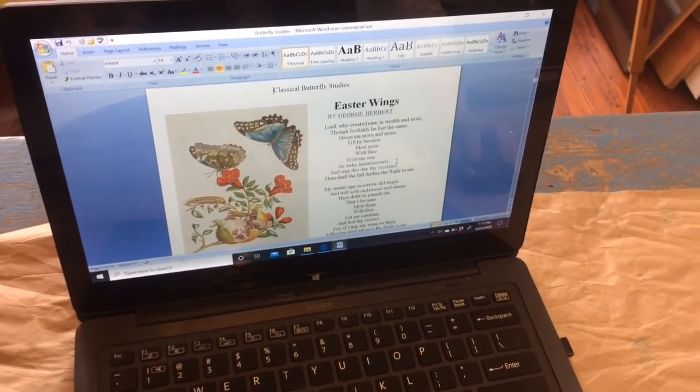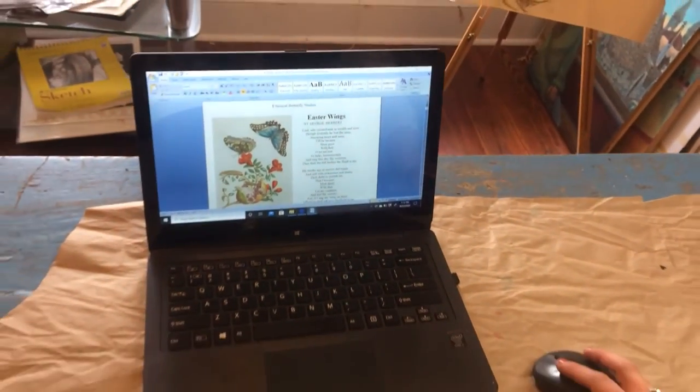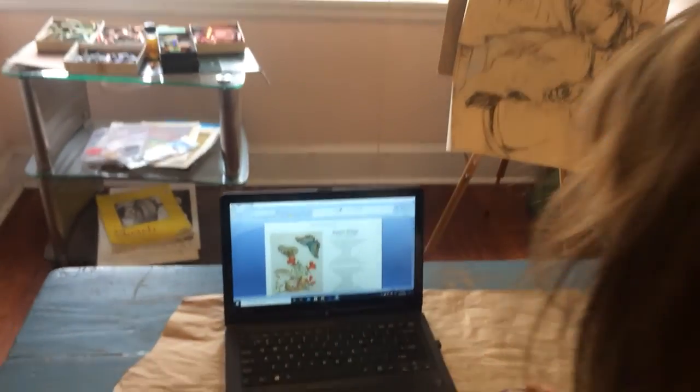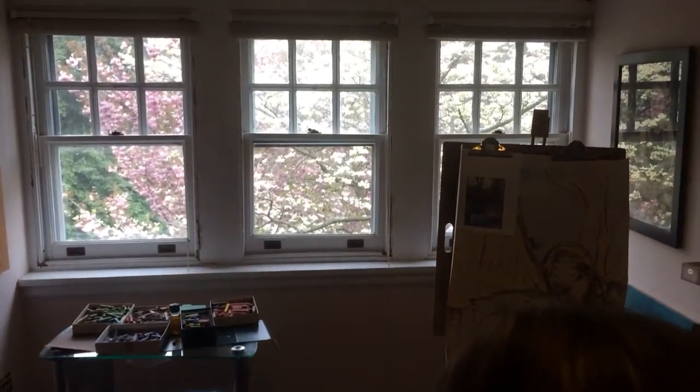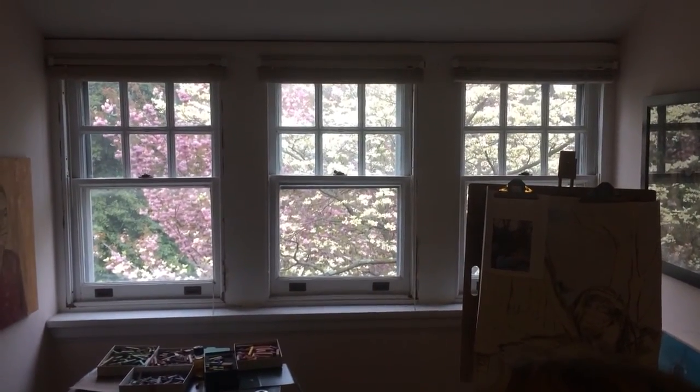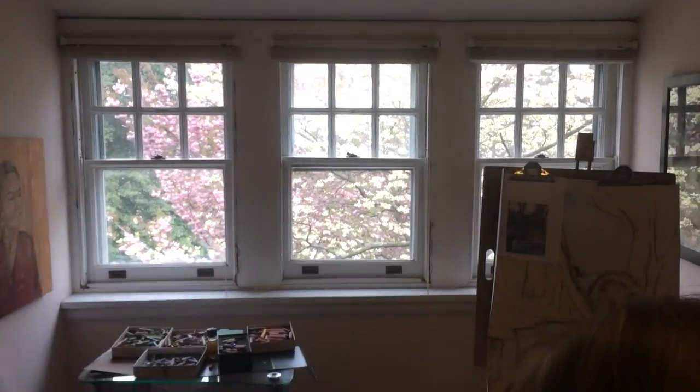With thee, O Lord, let me rise as larks harmoniously and sing this day thy victories. Then shall the fall further the flight in me.